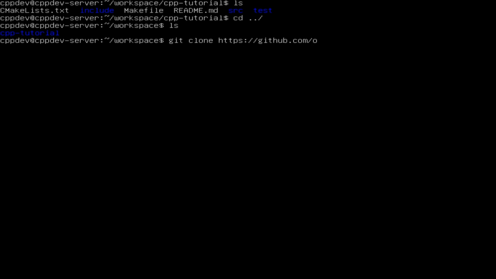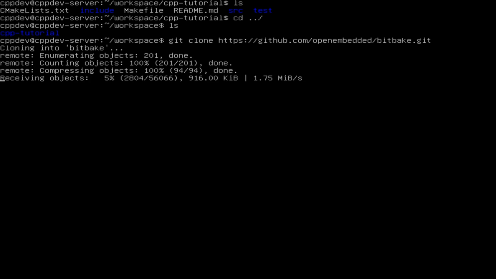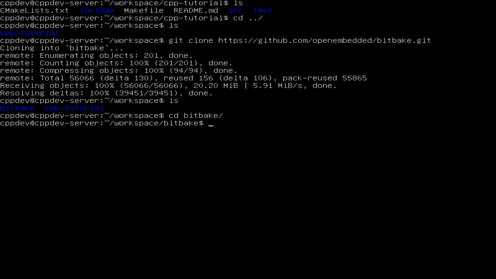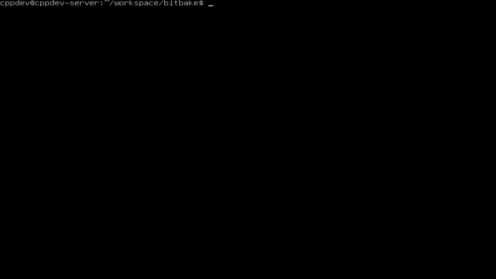So in OpenEmbedded bitbake.git, as you can see, the Bitbake repository is being cloned and we have the Bitbake repository on our machine.